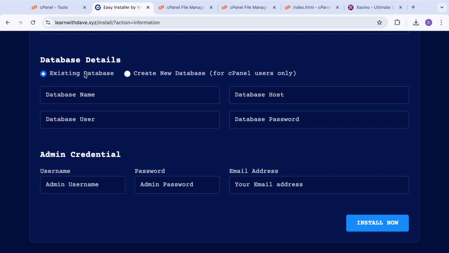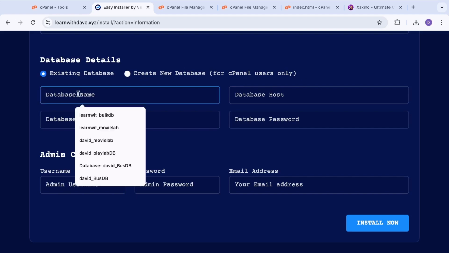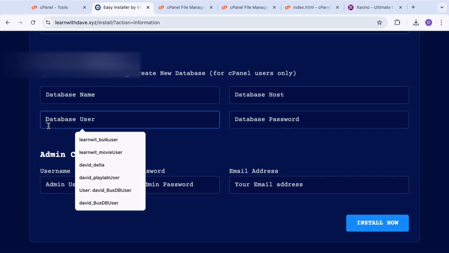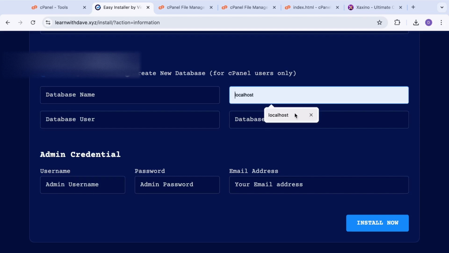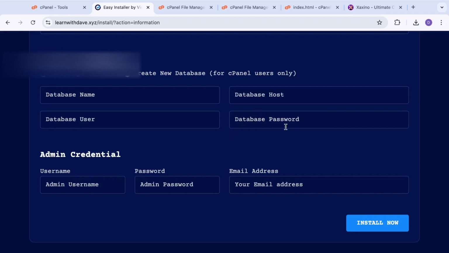We already have a database. We'll just enter our database name, our database user, our database host, which is localhost, and our database password. Once you've entered all this information, the next thing will be our admin credentials. But let's go ahead and just fill in these database details.